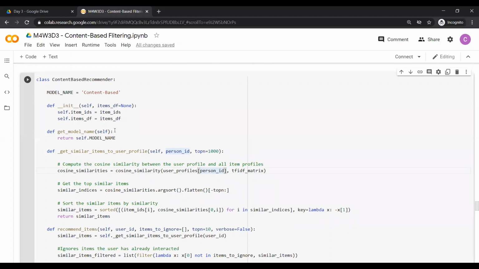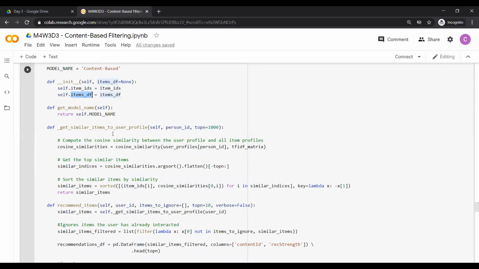Okay. So firstly, let's see how our content based recommender looks like. Okay, so you remember that earlier we had written a similar class for collaborative filtering recommender. Now we want to create a class for content based recommender. So here we have two attributes, which is item IDs and the items DF. And then the model name, of course.